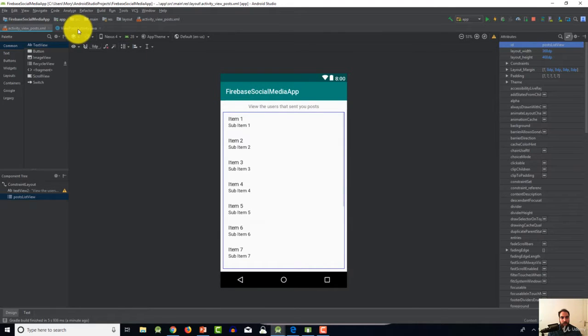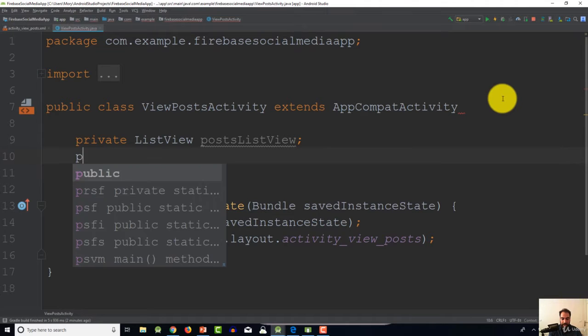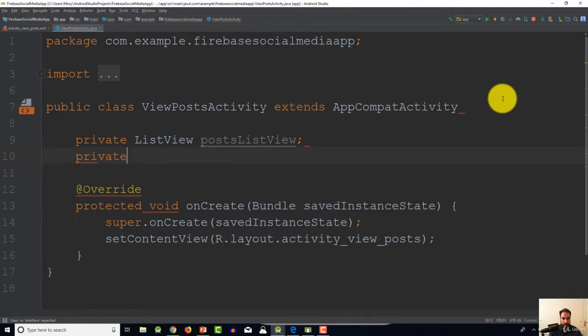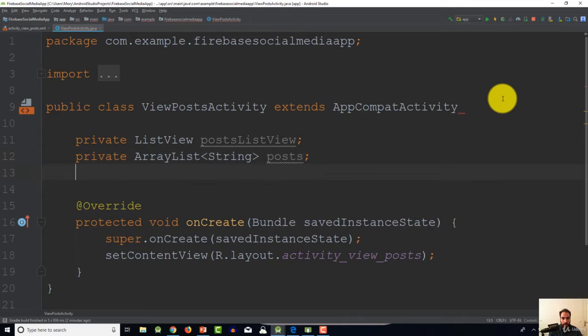Now let's go into our Java class and let's declare our list view, so private, and its type is going to be ListView, and the name is going to be postsListView, semicolon. We also need an array list, so private ArrayList. This array list is going to accept values of type String, and the name is going to be, for example, posts, semicolon.